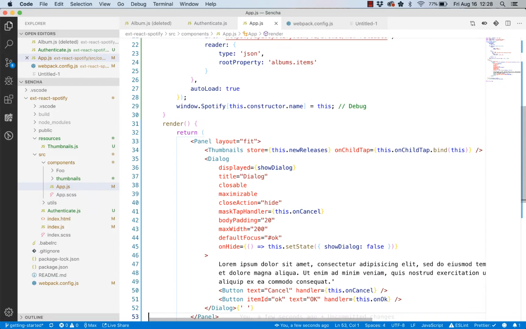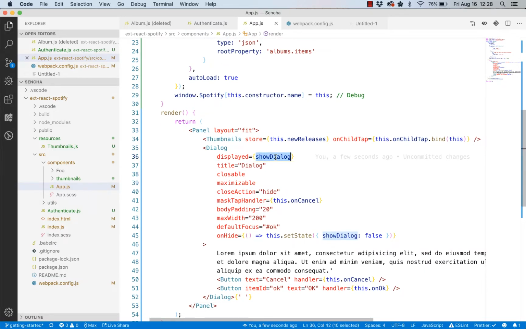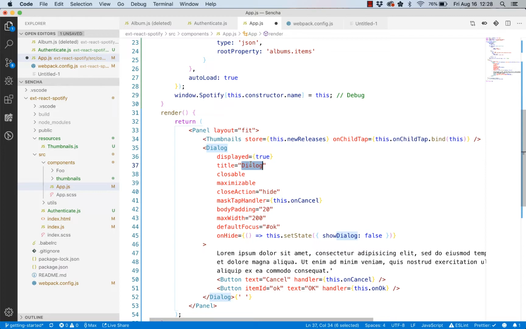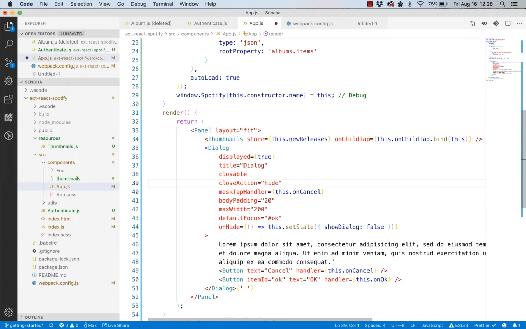First, display just says true or false, whether it's visible. I'll just make it visible initially. This is the title. We'll have to add code to set it to the album title. Closable really just shows a little X in the corner, so the user knows they can click on the X to close it. That says it can be maximized. I don't want that. Close action says what happens when the user closes it. Is it destroyed or is it just hidden? We want it hidden. We're going to reuse that dialog every time a new album is chosen.